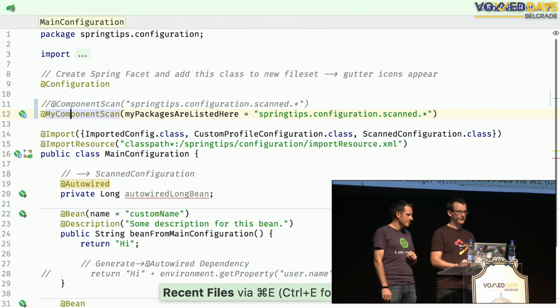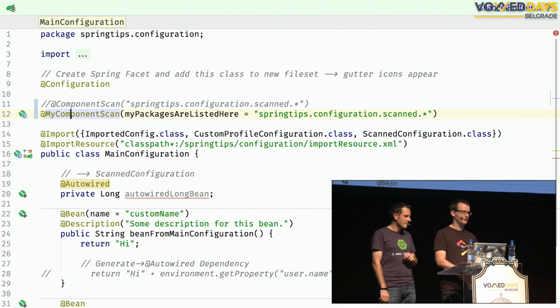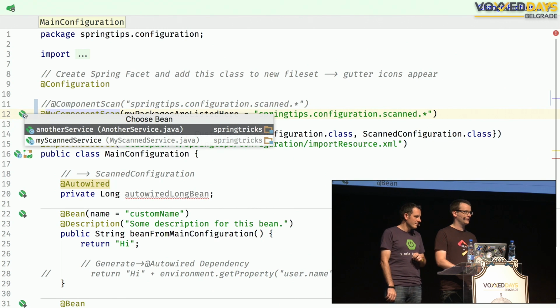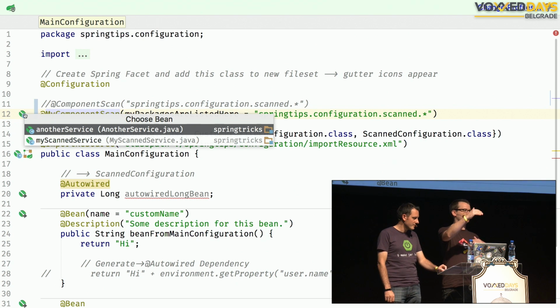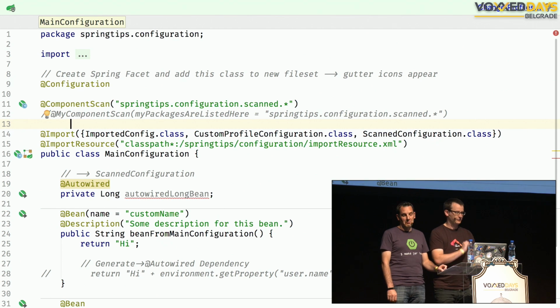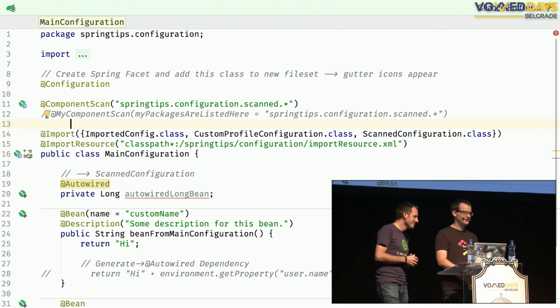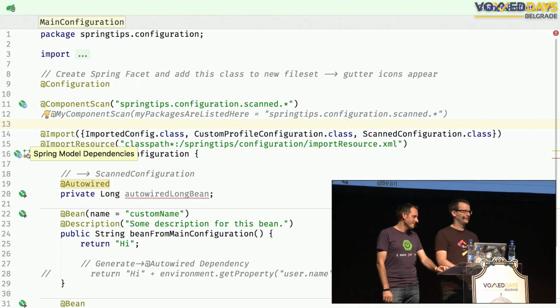Now, when we go back to our main configuration class and I disabled the original component scan annotation but enabled our custom one, again, we get the same feature set here for our custom meta annotation. So IntelliJ really understands this hierarchy and remaps the attributes to the corresponding original attributes from the Spring component scan annotation, and all the features keep working. There is still a red thing in that file, but we are going to look at this in a second because I have another gutter icon I really love. Oh, no. That's this one here, Spring model dependencies.